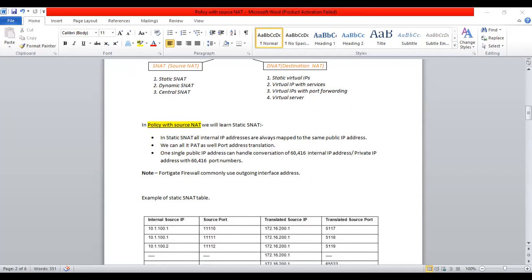In policy with source NAT, we will learn static NAT. In static NAT, all internal IP addresses are always mapped to the same public IP address, and we can call it PAT, port address translation, as well. In policy with source NAT, one single public IP address can handle the conversation of 60,000 internal, or you can say private, IP addresses, with 60,416 port numbers as well.